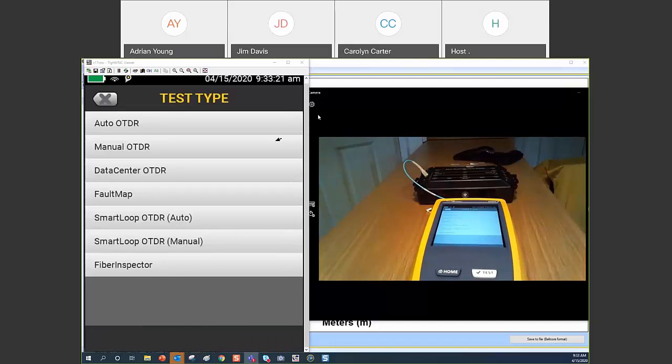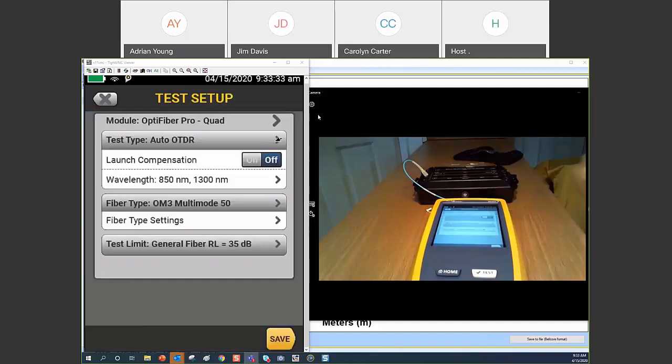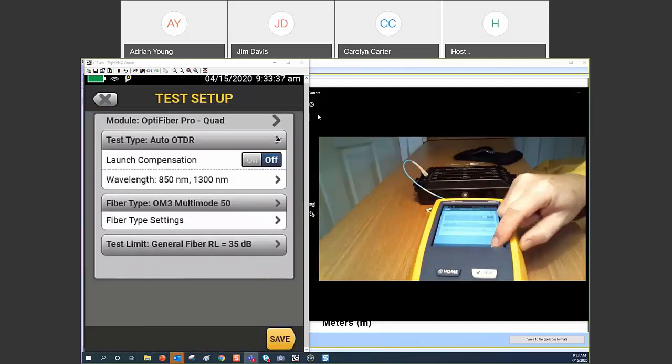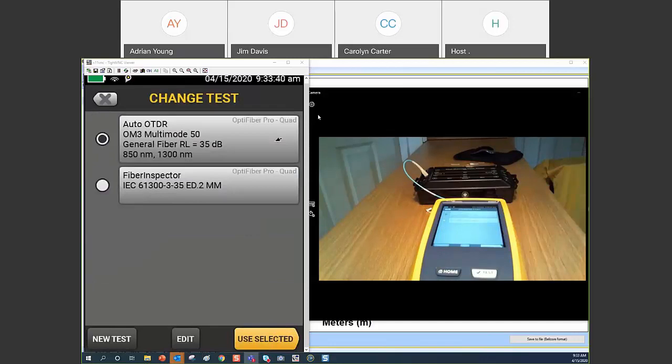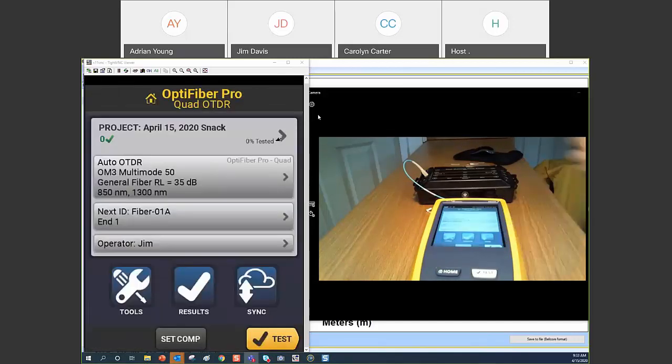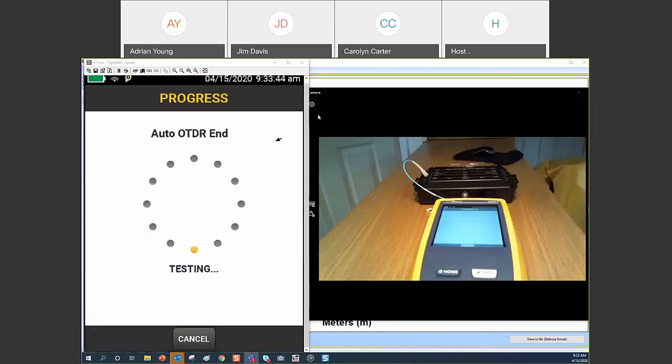Because we have an OTDR module attached, it gives us a choice of OTDR tests. And this is a pretty simple link. Two connectors, not a lot of distance. So I'm going to go with auto. I'm going to let the OTDR do absolutely all the work for me. If the OTDR is not able to figure it out, then we might have to step into manual. So we will push test to start.